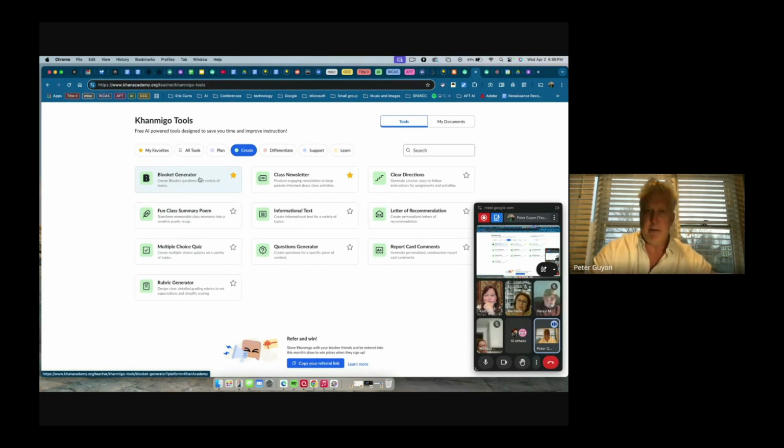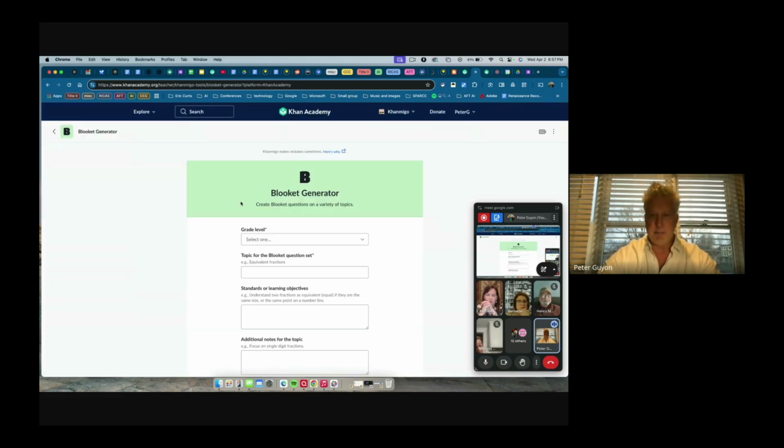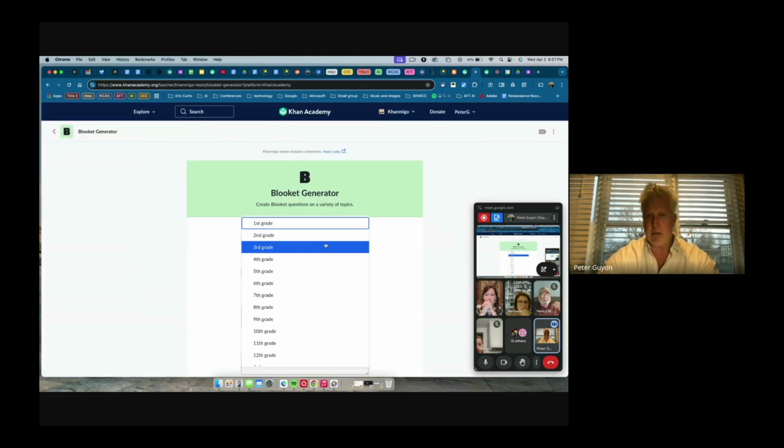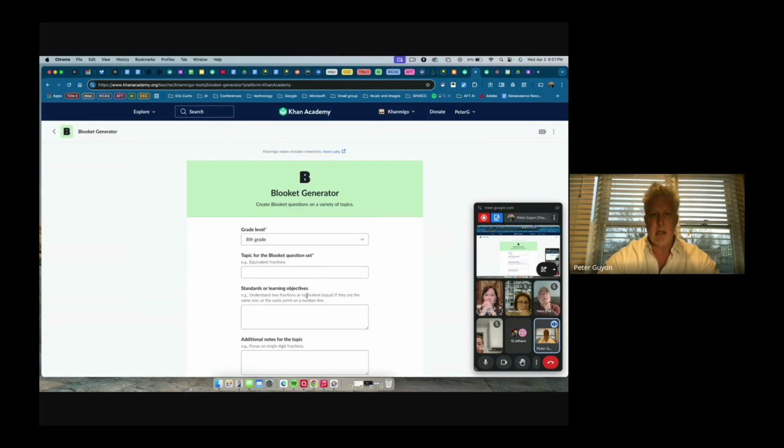We've shared some different Blooket sets just around RICAS terms. So however you're using it, you can create a set very easily in Khanmigo. Once it's done, you share it with your students, and you as the teacher choose one of the 11 games, maybe there's 12 now, and then the kids play it and answer questions. But click on the Blooket generator tool. It's going to ask me to select a grade level. I'm going to choose 8th grade.